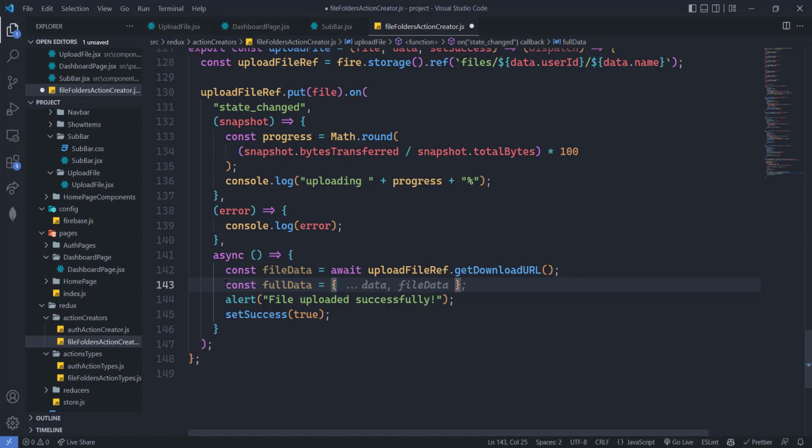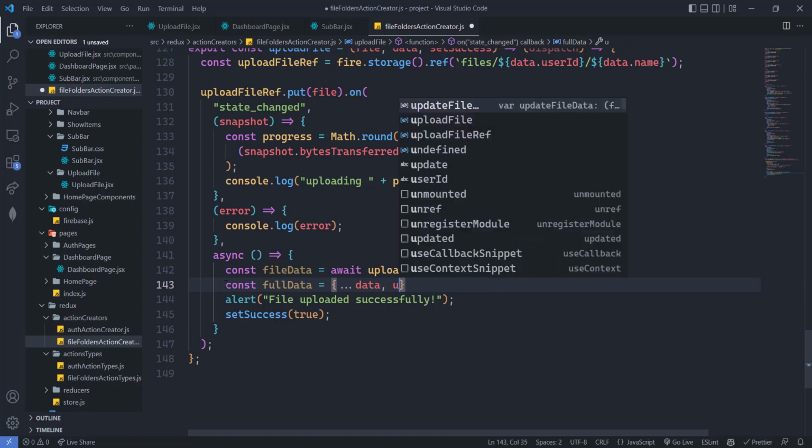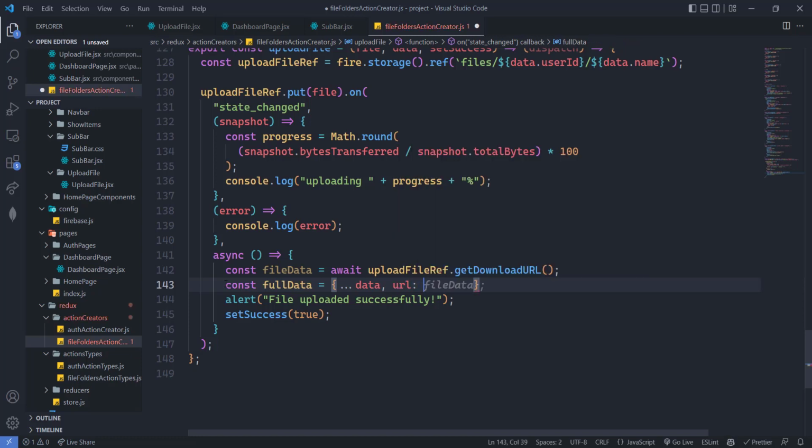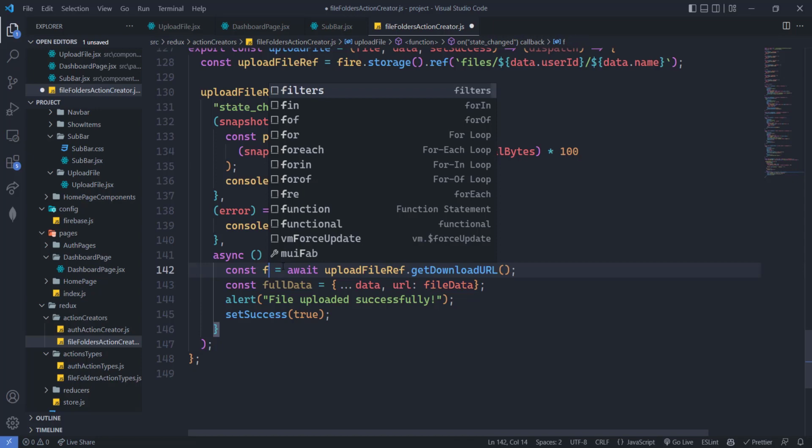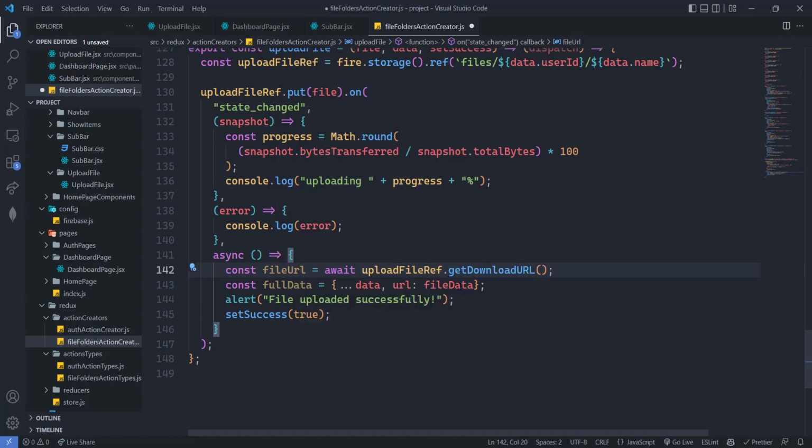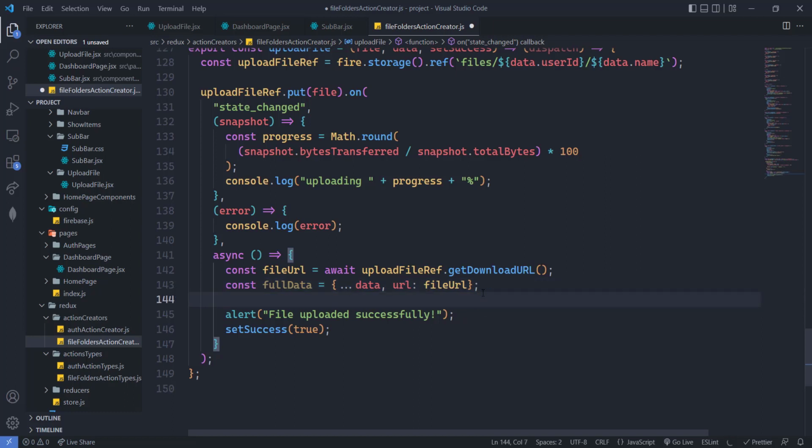So here what we are going to do is fetch everything from the data, and here I'm going to change one thing, that will be URL. So URL will be the file data here, or just write file URL. Now we have the file URL here. Now we have the full data.